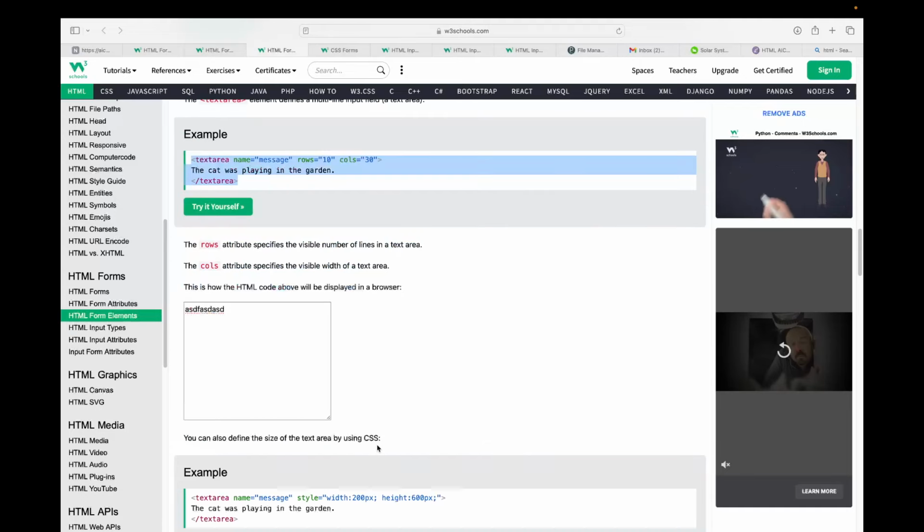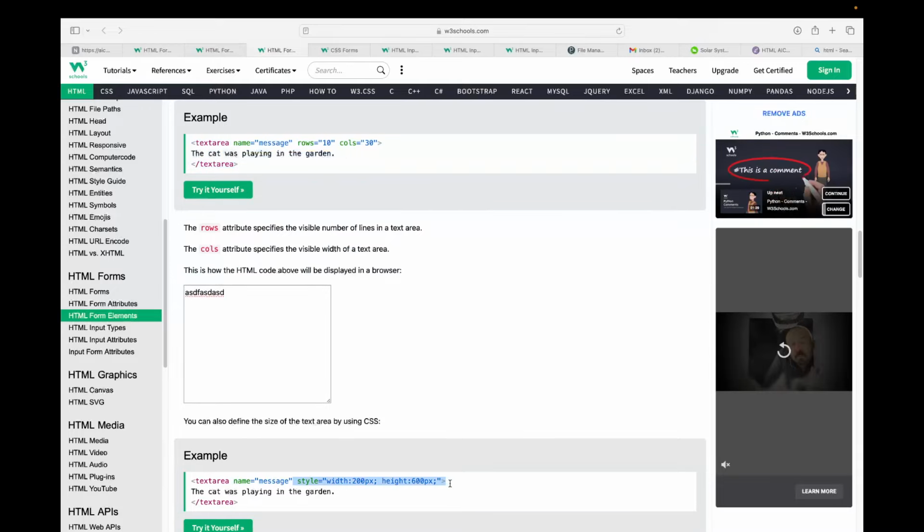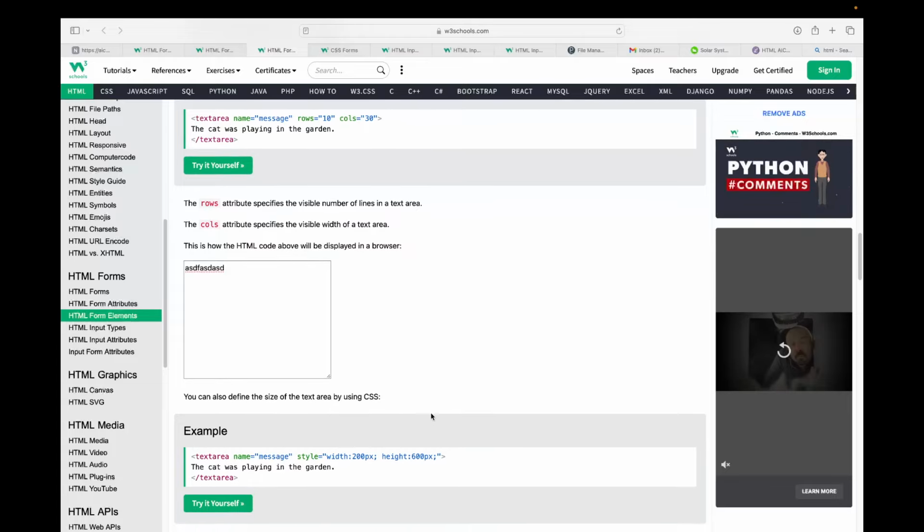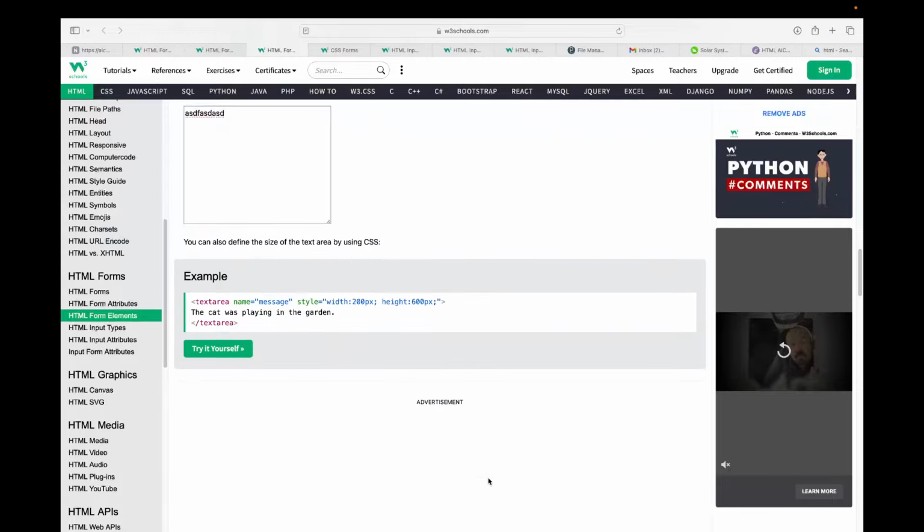Now, this is a text area. You can even add your style attribute inside it. You can make it 200 pixels or 600 pixels. If you want to make it the whole width of the page, you can totally do it. Please do this yourself and try to play with it.